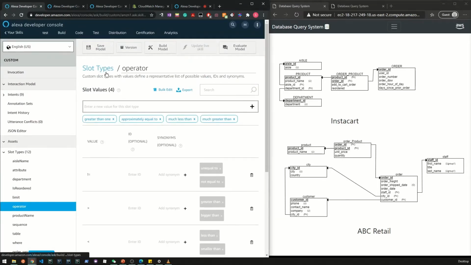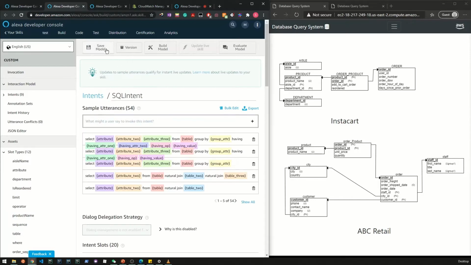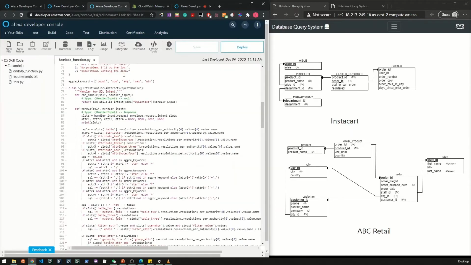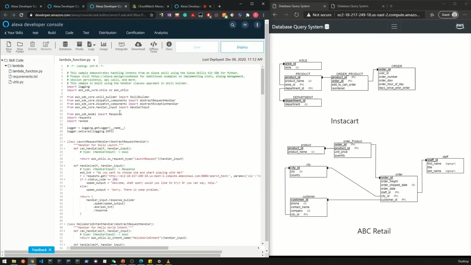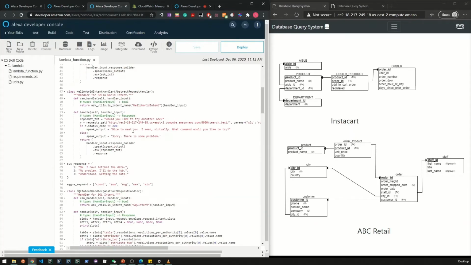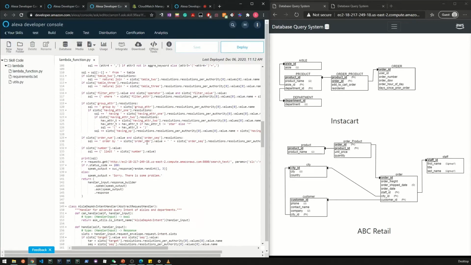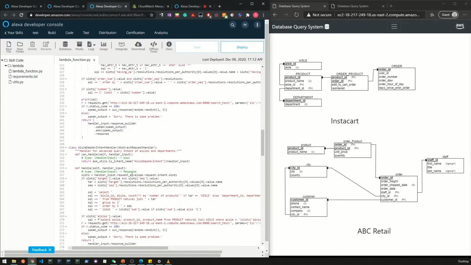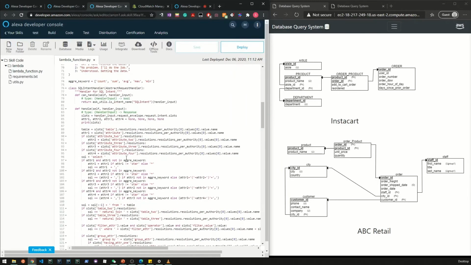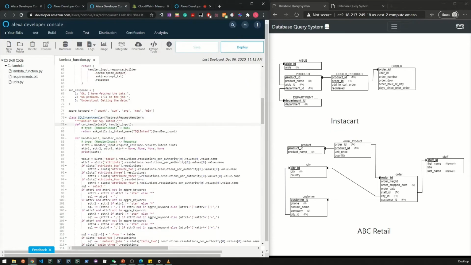After you imported all your slot types and the intent, you can click save model and build the model. After a while, you click code. You can find that Alexa will automatically generate some code for you, and we modify that code based on the automatically generated code. So the SQL intent part is mainly about here.